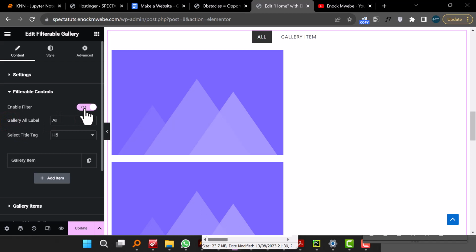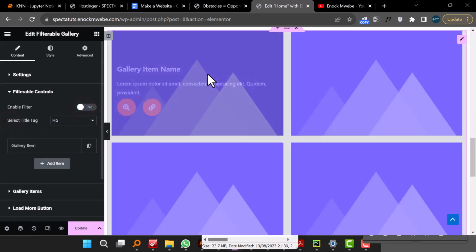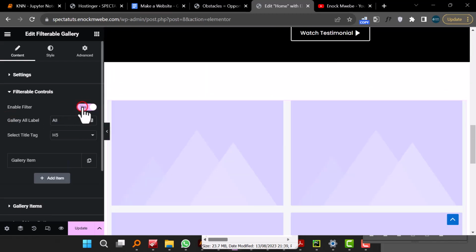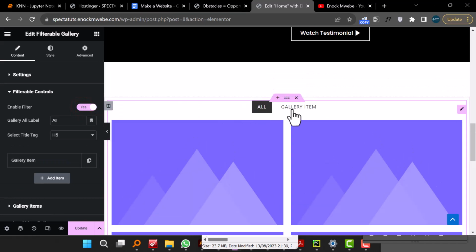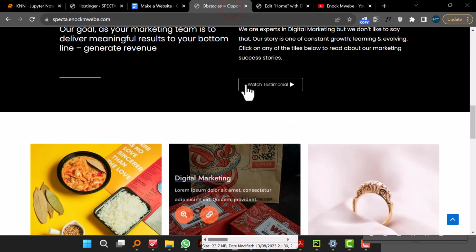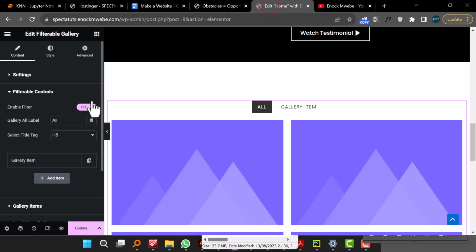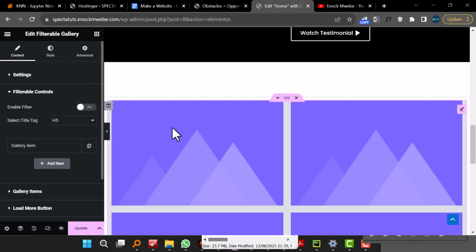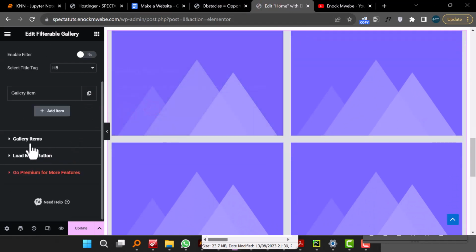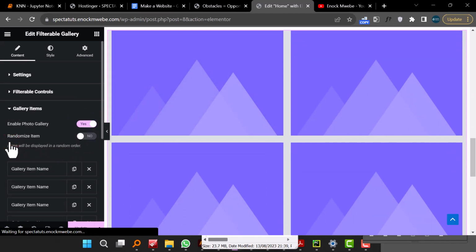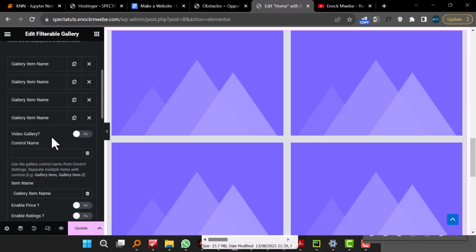Now I'm going to disable this filter. When you enable it, this comes up, but we don't have it right here. So I'm going to disable that. Then I'm going to go to gallery items and start editing them one by one. Where to start from? Let me start with this first one.